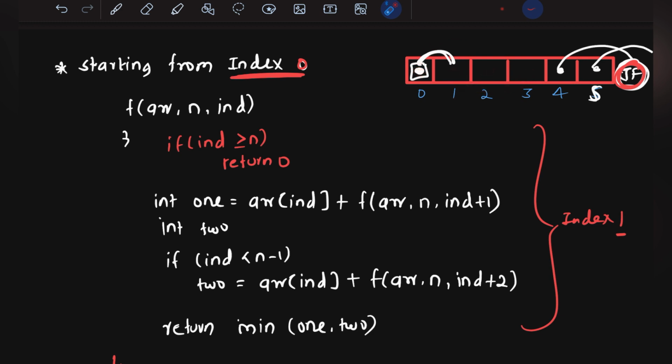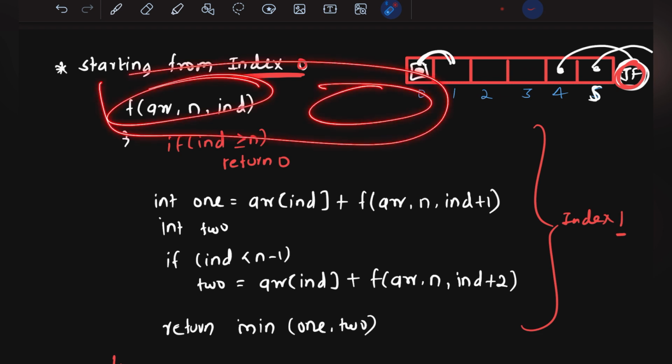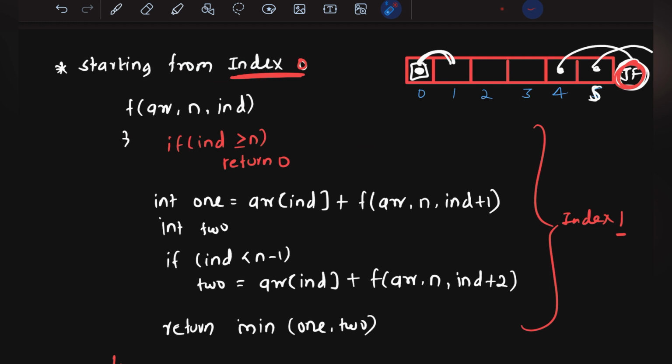And when I get both the functions for index 0 and index 1, I will return the minimum of it. So I hope you understood the basic solution of this question, that is using the recursion.